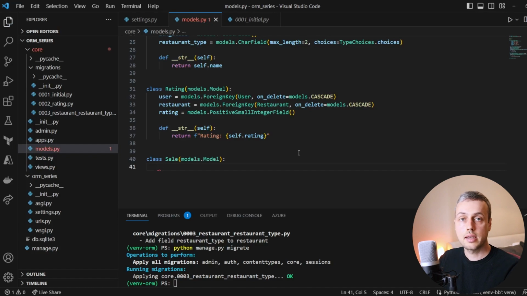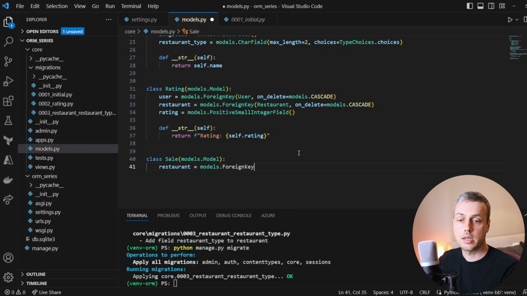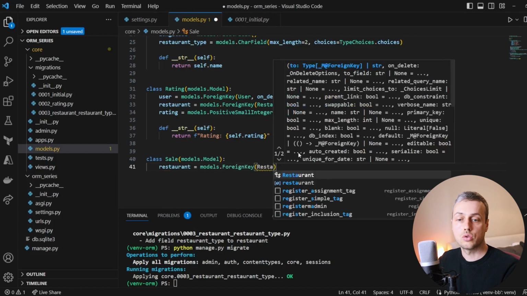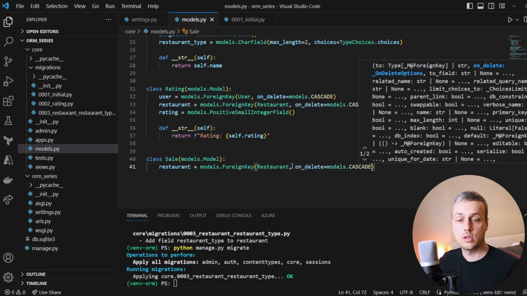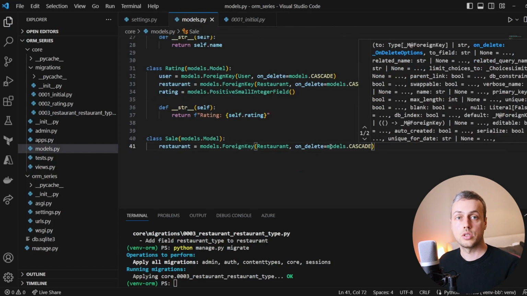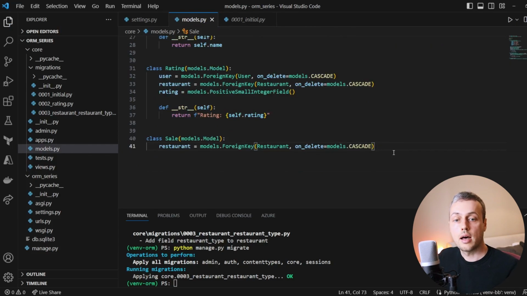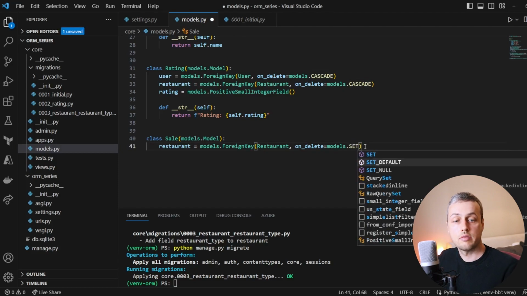So let's start by linking the sale to a parent restaurant. We can do that again using a foreign key, so we'll use models.ForeignKey and link that to the Restaurant model. And again, on the deletion of a restaurant, we want to just delete the associated sales. That's probably not what you'd want to do in a real system. You don't want to just disappear your sales. And there are other options you can do. For example, the restaurant can be set to null here. In fact, let's do that.